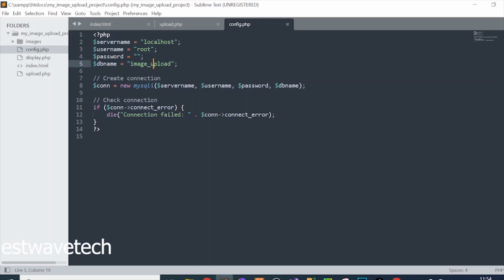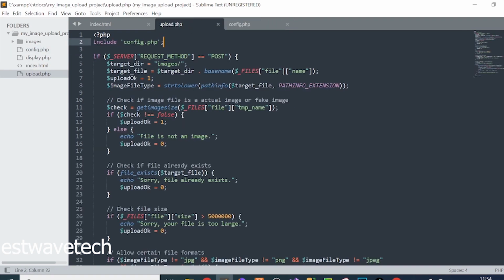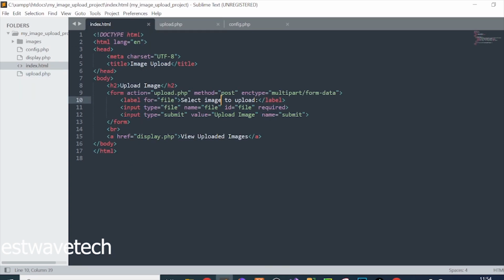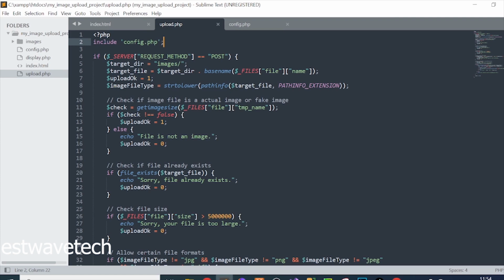When I go back to my code here, you can see that the database is called image upload. So this is the connection. If the connection of mysqli is successful, then we shall go on, or else it will be an error. So for now here we have to make an if statement. If the request method is equal to post, and the server is like the request method is already post, we shall just get a target directory which is images.